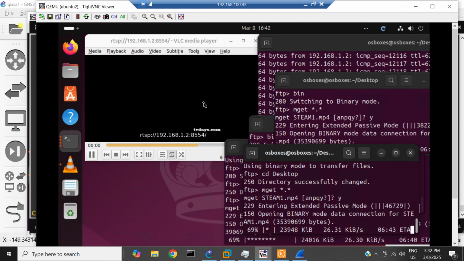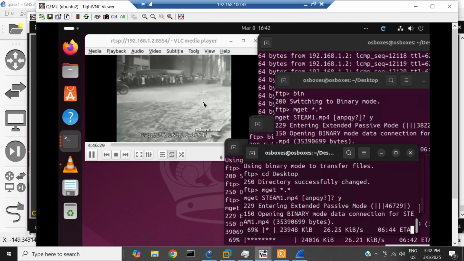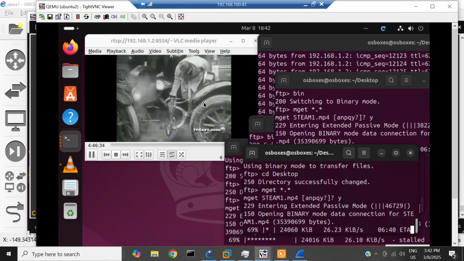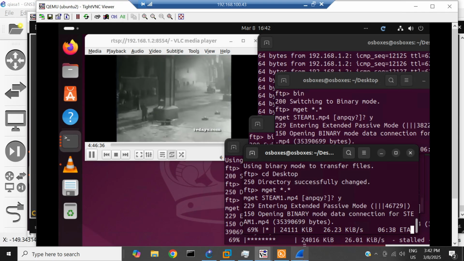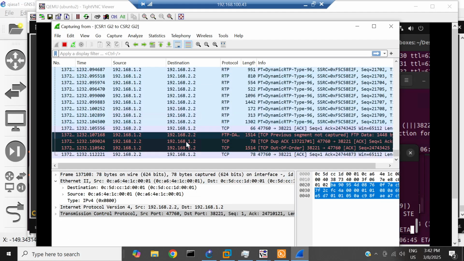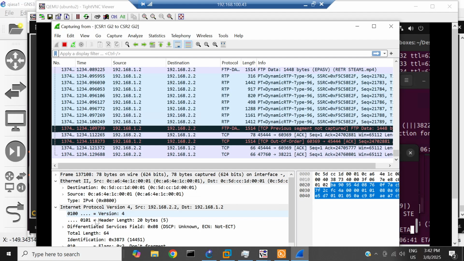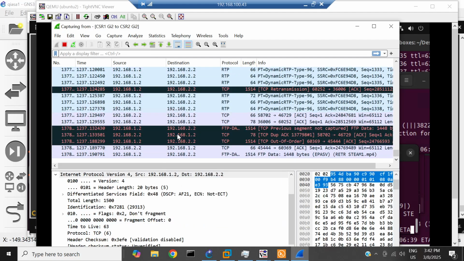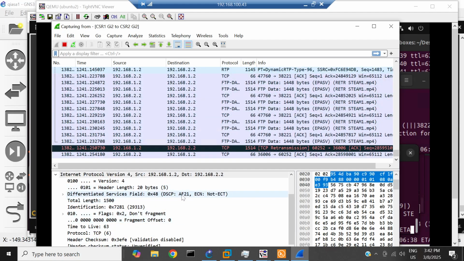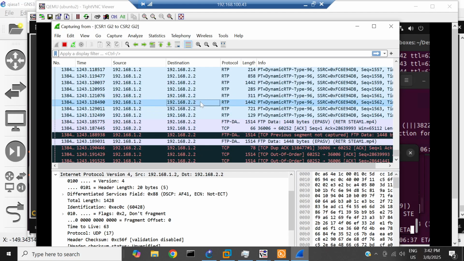Now, at this point, we have solved the problem. The video is able to be seen because we are limiting the TCP traffic that is the FTP traffic. And if we examine this traffic, we can see that the FTP traffic is being marked with AF21, and the UDP traffic is being marked with AF41.